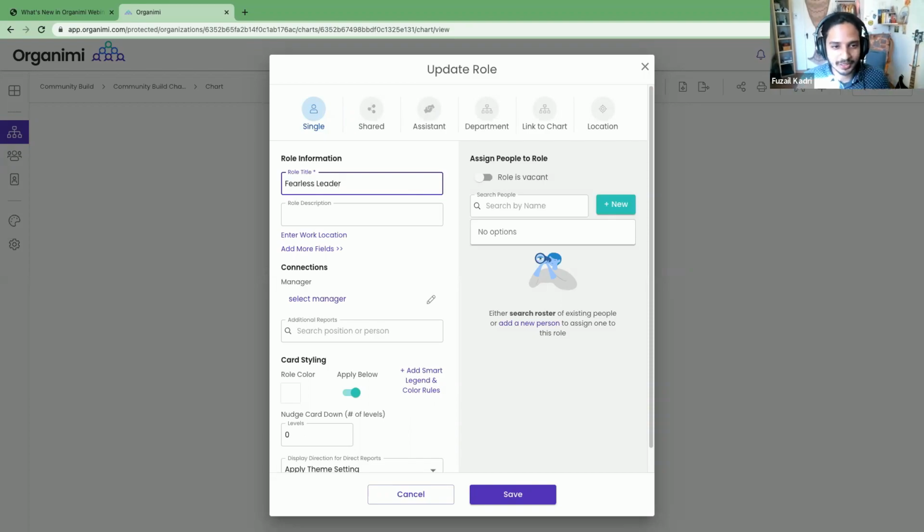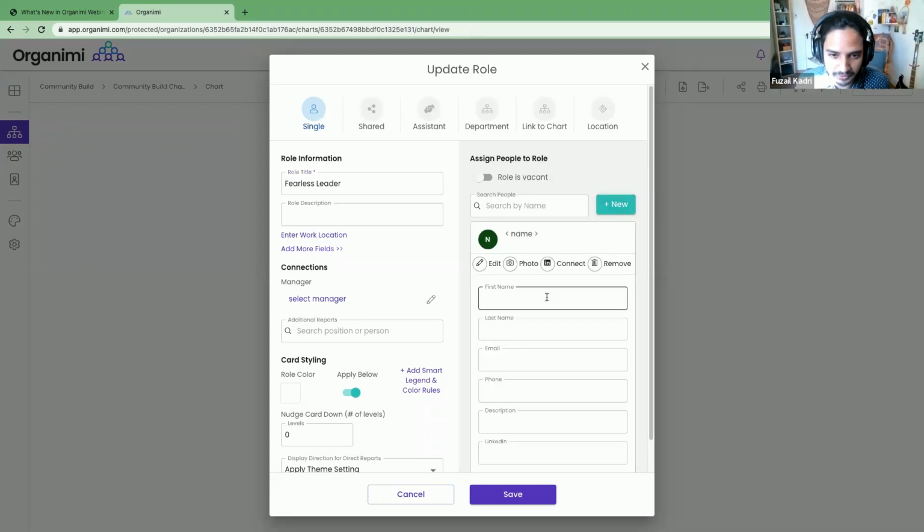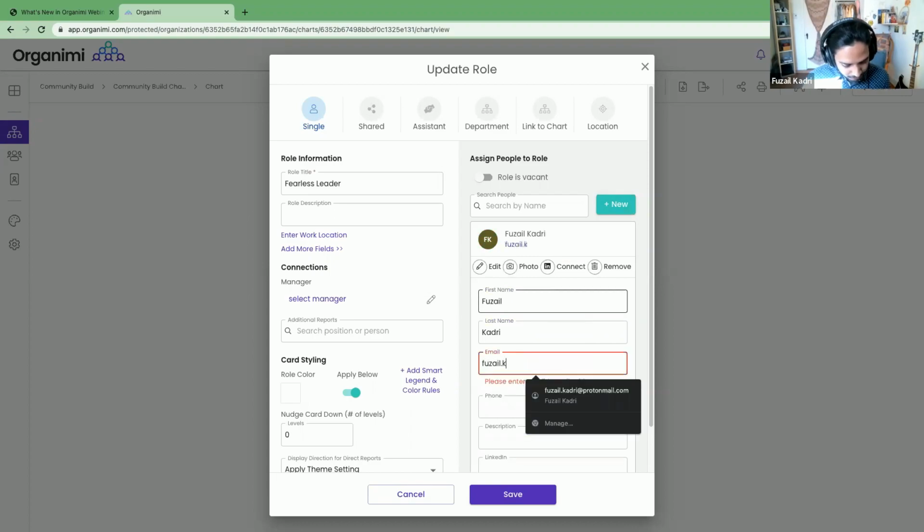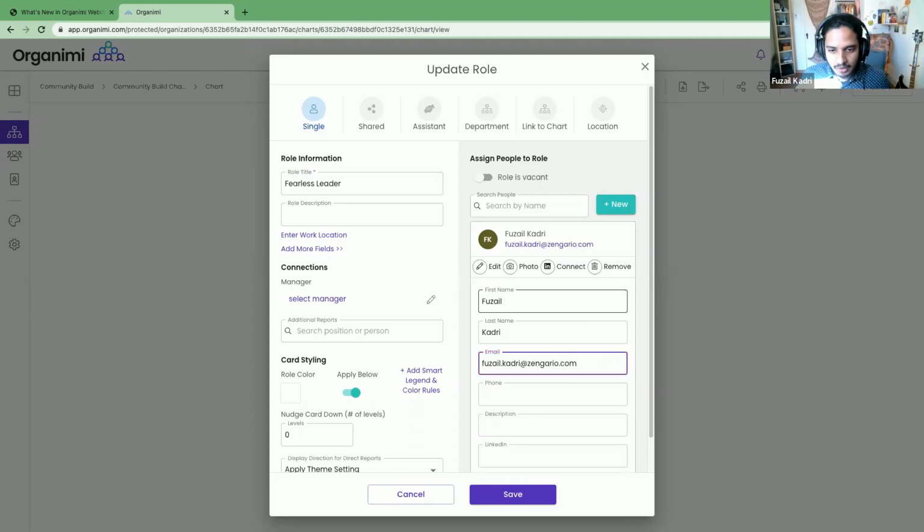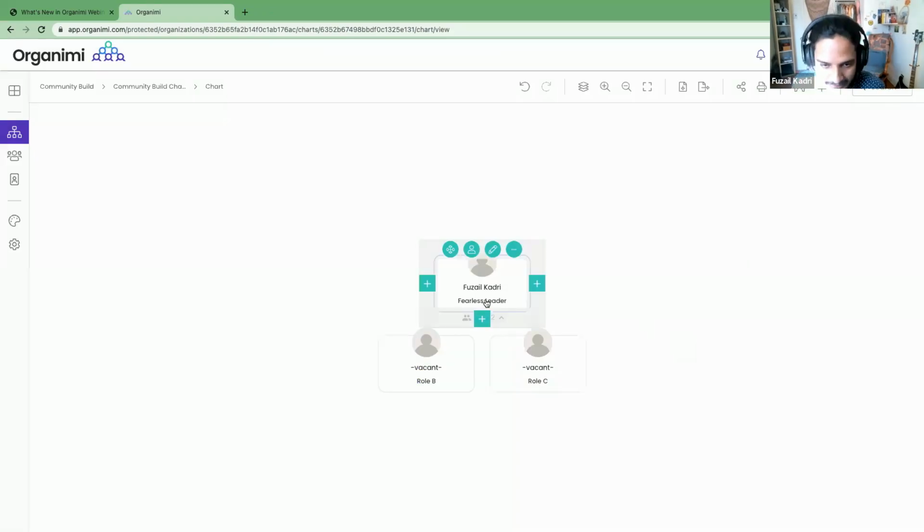And I'm going to go ahead and add a new person within the role card. I'm going to click this green new button, and add a first name. Let's say I'll give my own name, which is Fuzel, and I'll add my last name and my email. Yep, so Singari.com, as Brett mentioned, is this fake email domain that I'll be using, and I'm going to hit save. So now you will see myself populated on the role card with my title.